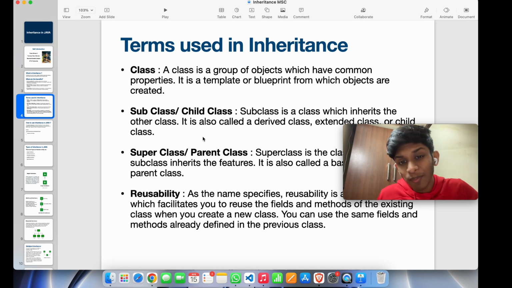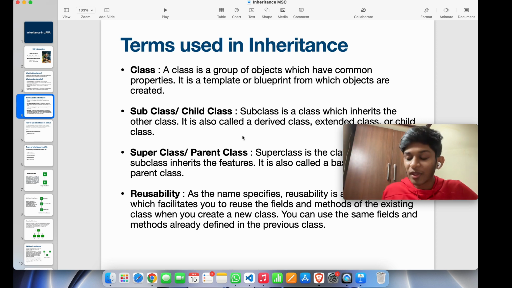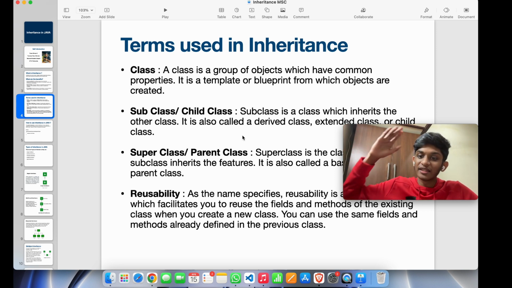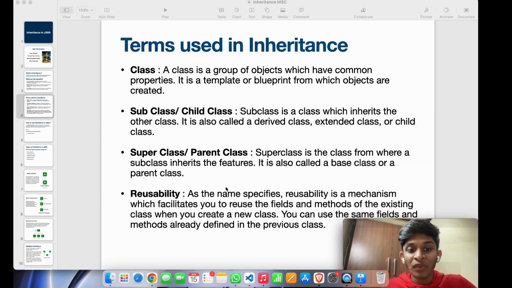So, what is a subclass? A subclass is a class which inherits from other classes. As I've said, you are the subclass, and your parent and grandparent are your parent classes. The subclass is the bottom, and the parent class is the base, the uppermost. The superclass is the class from which a subclass inherits the features. It is also called a base class or a parent class. Again, reusability. As the name specifies, reusability is a mechanism which facilitates you to reuse the fields and methods of the existing class when you create a new class. You can use the same fields and methods already defined in the previous class.